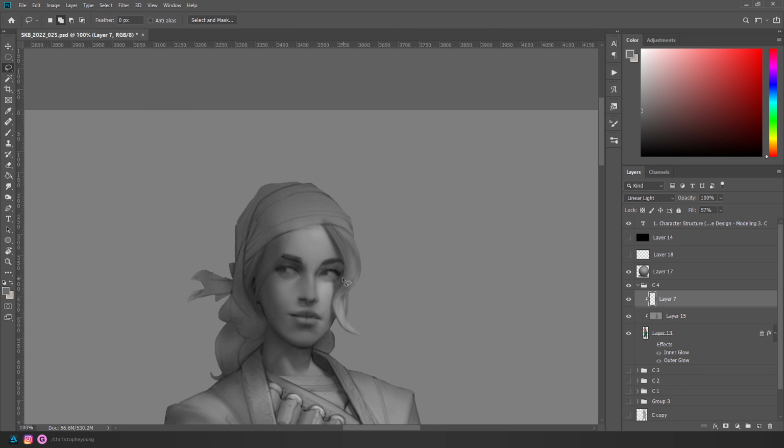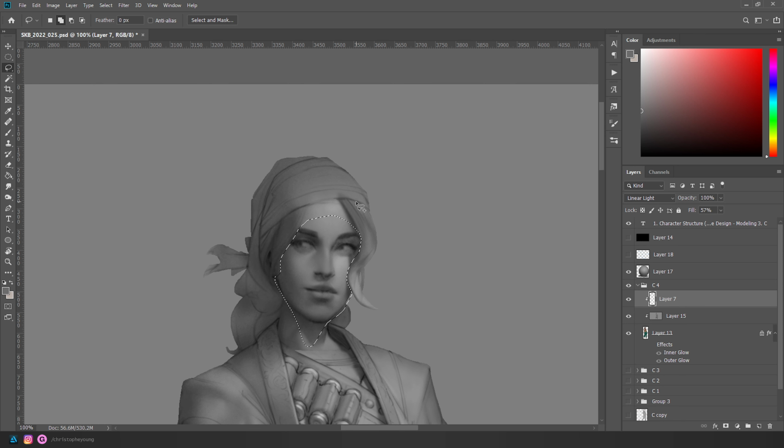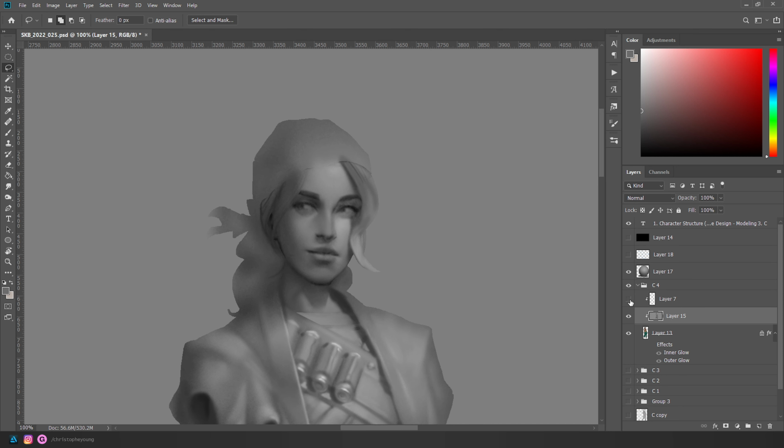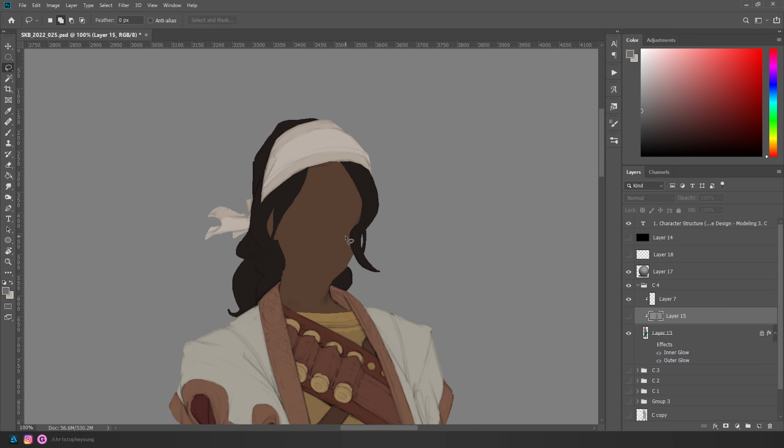At this point, I'm actually going to take the line art of the face and the hair. Actually, this whole part here up to the bandana. I'm going to separate it and merge it with the shading. So now if I take away the shading, you can see I don't have a face anymore.